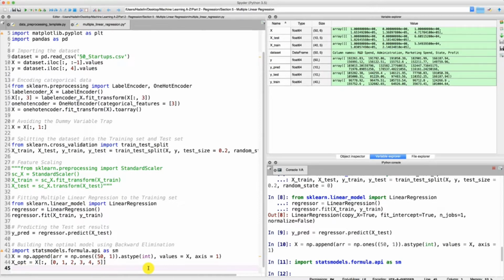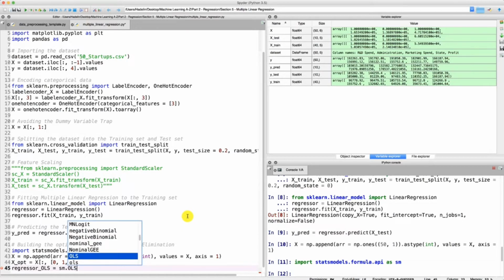Let's create this new object from this class, and we're going to call it regressor_OLS, to specify that it's the regressor object from the OLS class. So then let's write equals, and then let's call the class. To call the class, we need to actually call the library first, sm, and then dot, and that's where we call the OLS class. So OLS, and now parentheses, because as usual, we need to specify some arguments.